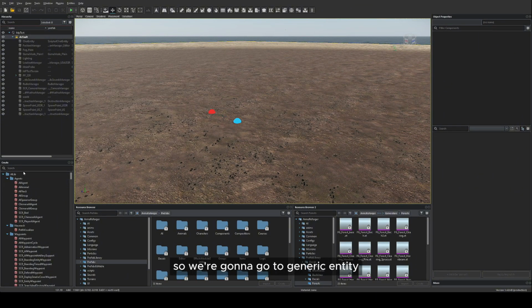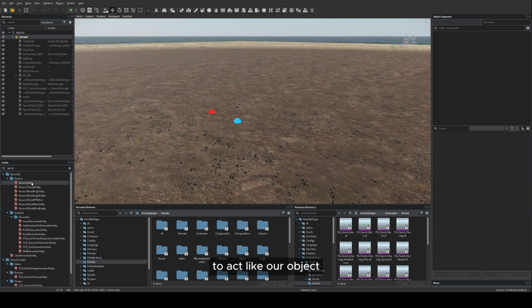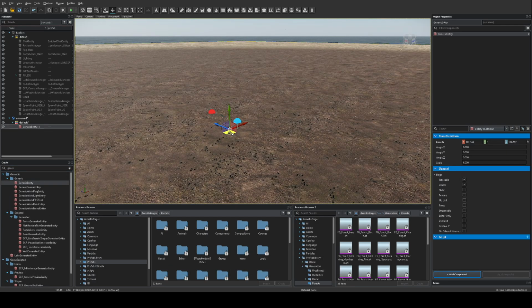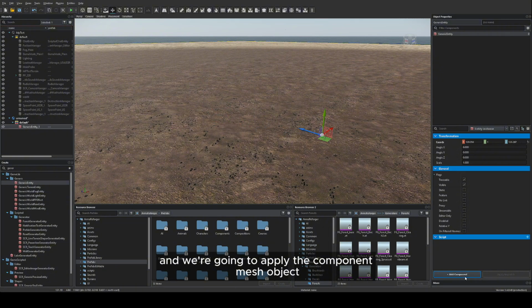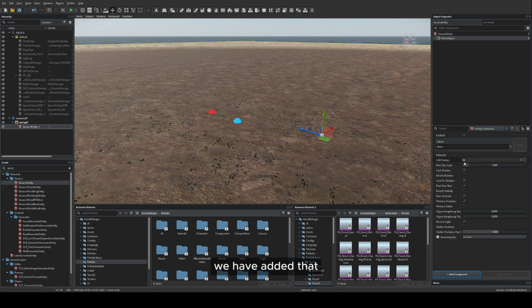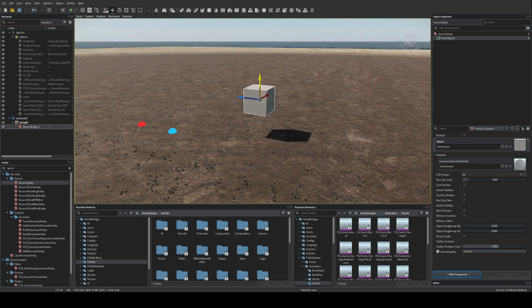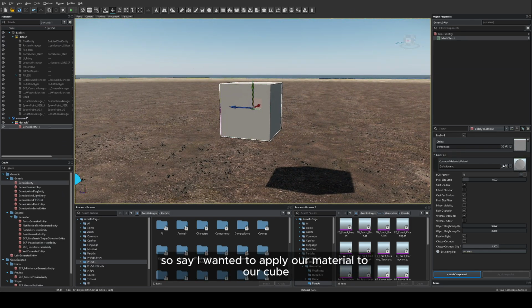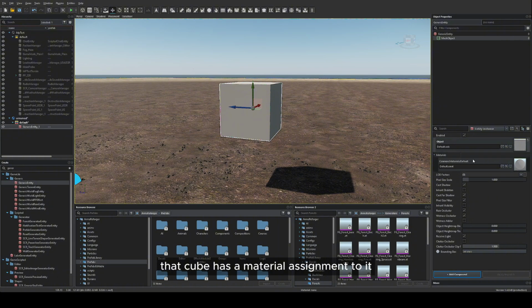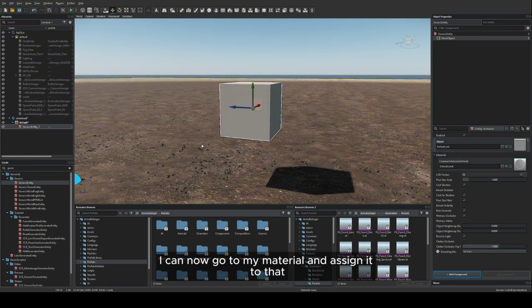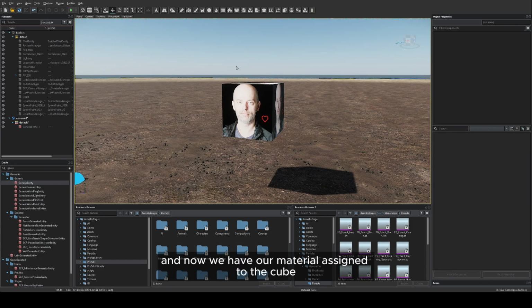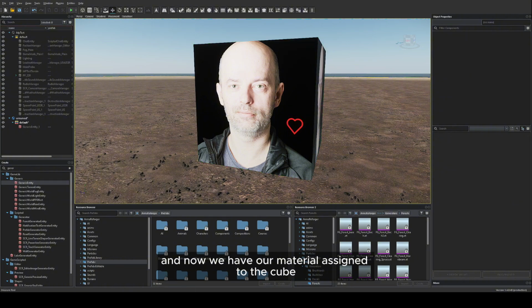So we're going to go to generic entity to act like our object, and we're going to apply the component mesh object. We have added that. Now we can get a cube by typing default, and now we have our cube. So say I wanted to apply our material to our cube. That cube has a material assignment to it. I can now go to my material and assign it to that. And now we have our material assigned to the cube.